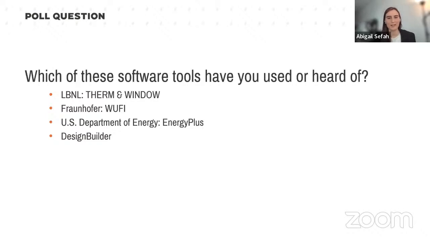Okay, very interesting. I'm surprised. We have a lot of people who've heard of DesignBuilder. And of course, Therm and Window are kind of staples in the industry.